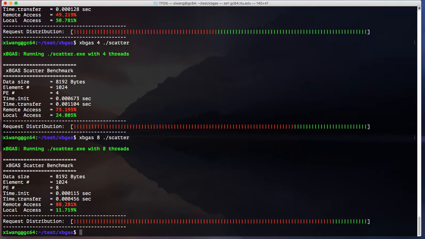And oppositely, if we run the gather benchmark, it basically does exactly the same thing as the scatter, but the opposite way. So the scatter is basically scattering data to all different PEs, but the gather is gathering the data from all different PEs. So if we run it, you will see similar results because all the indices are randomly generated with different seeds. So you will see the percentage will be quite similar, but the timing is actually different.